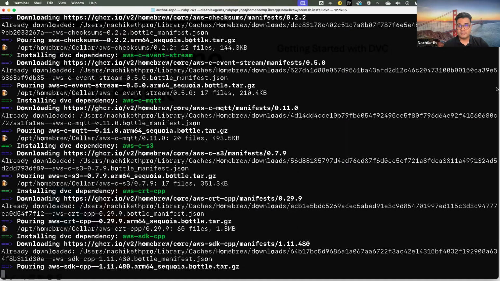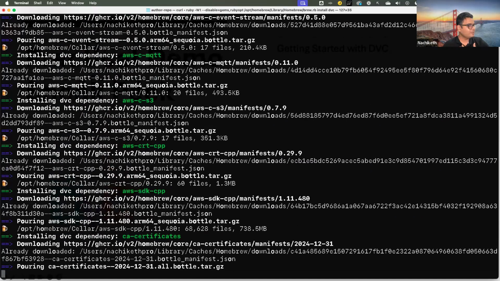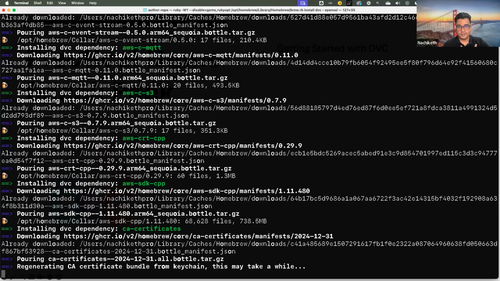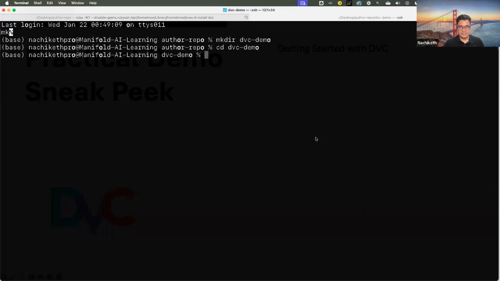Okay, so for the benefit of time, I'll just give you a quick idea about the codes that we can run. I've just created a folder and I'm going to launch that folder in my VS Code. So this is an empty folder that I've just initialized.